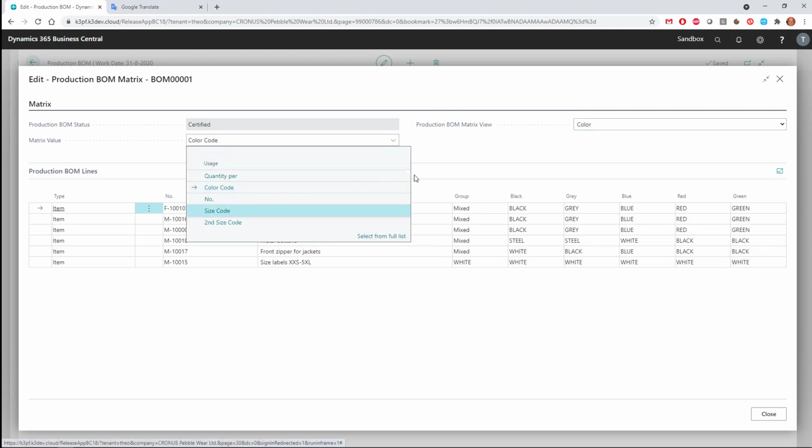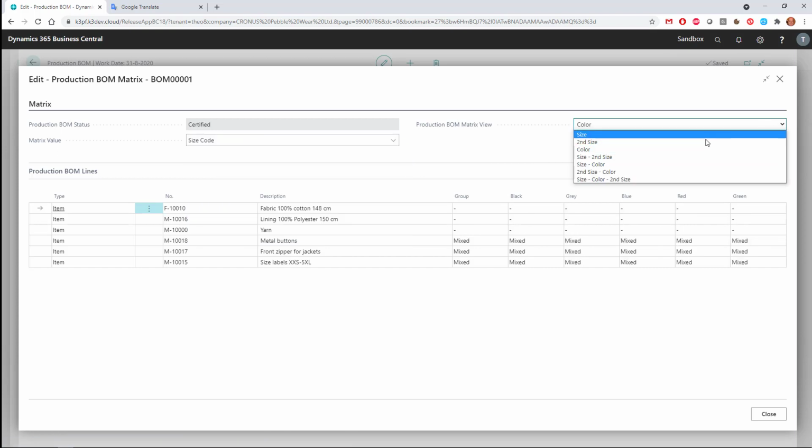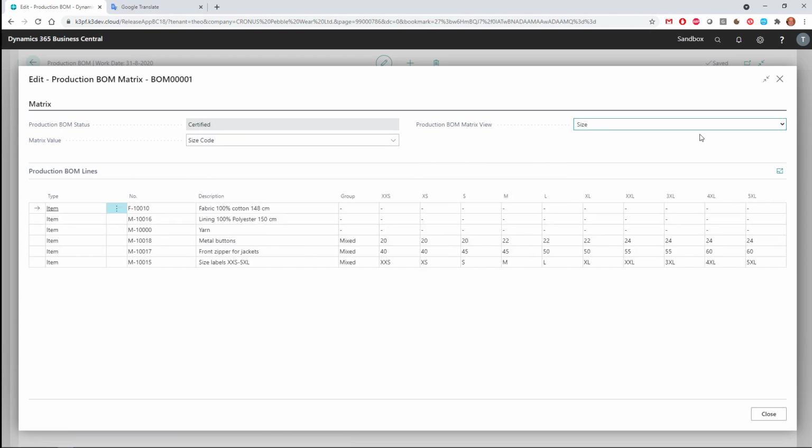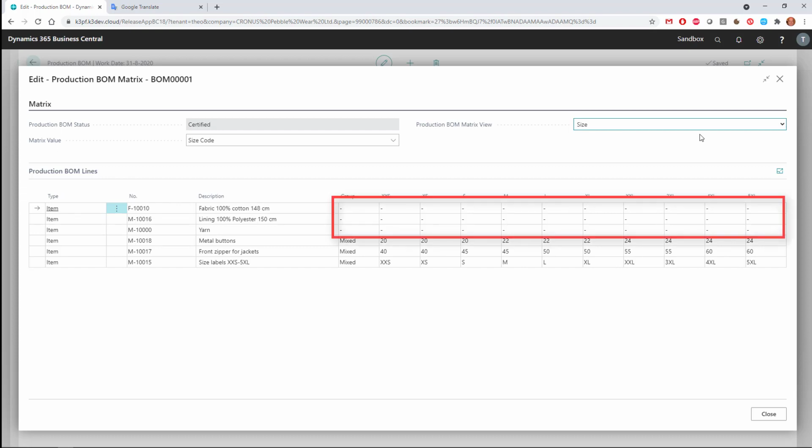When we change the settings in the header again, we can see how the sizes of the components are linked to the sizes of the end product. Fabric, lining, and yarn do not have sizes. These materials come off a roll and can be cut in any required length.